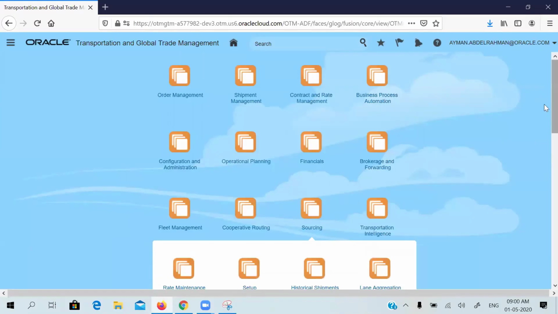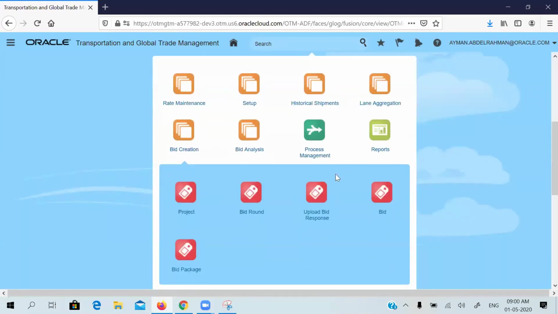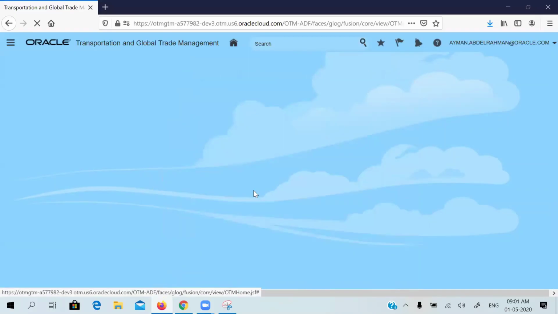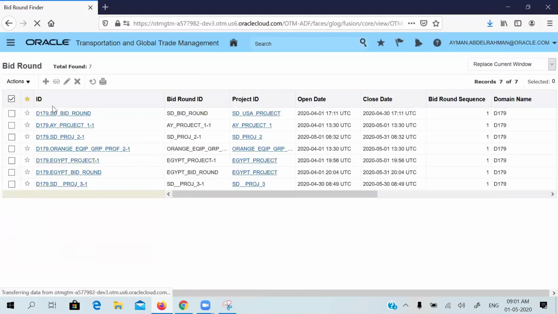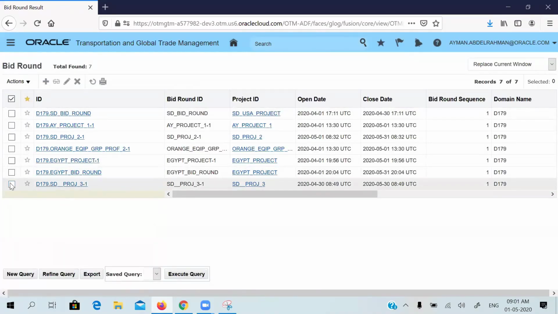Ram and Pradeep, able to understand? The one we responded to, the load upload response, and it created a bid automatically. Clear? Not clear, your voice, Pradeep. Clear. Okay.